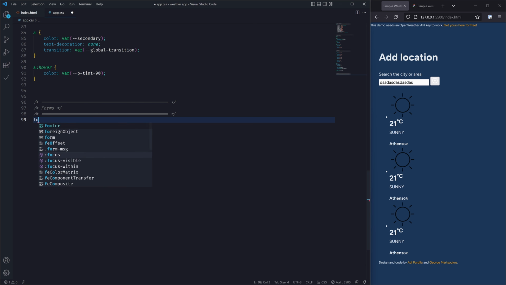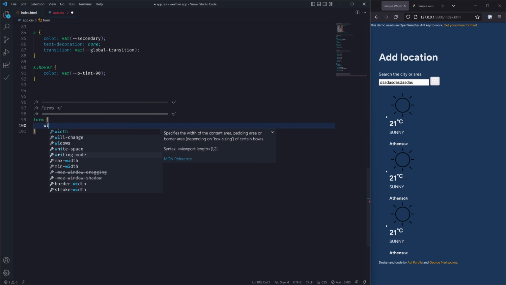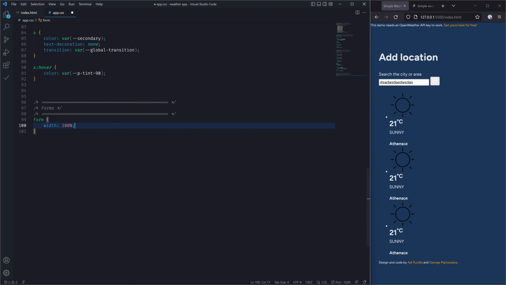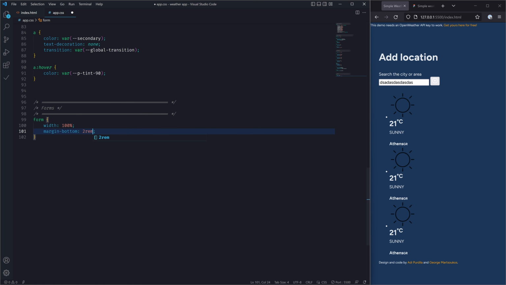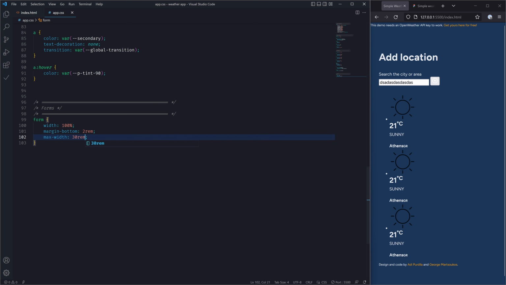So for the forms, let's start with this form. Let's make it as wide as the parent element, like so. And let's add a margin bottom of 2 rems. Let's also set a max width of 30 rems. And this will help us when we get to the bigger screens. We make sure that we don't have a super long form.